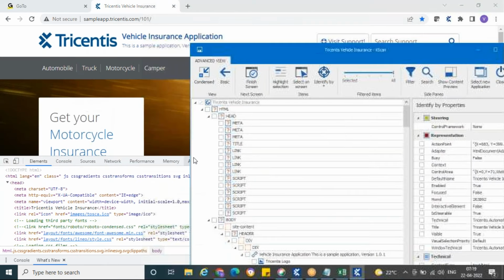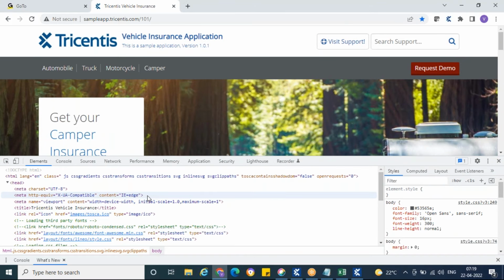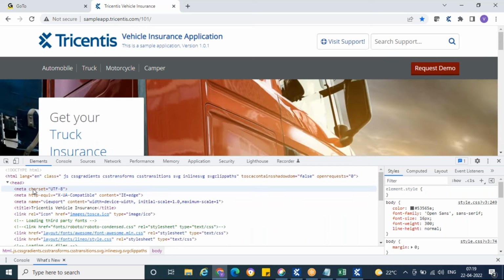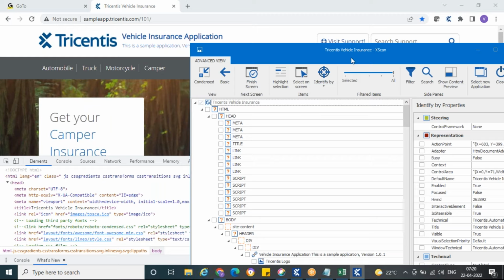See guys, meta title, right? This is the HTML code written by the developer to make the GUI, the UI of this application, correct? He has written this code. So Tosca is fetching this code itself, and it is just giving us some title of that.